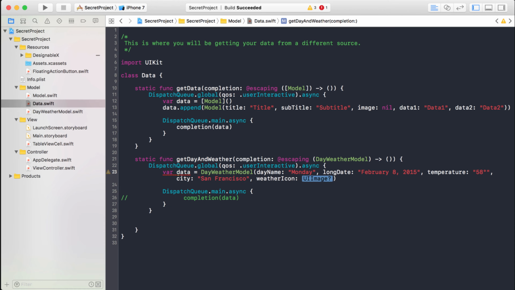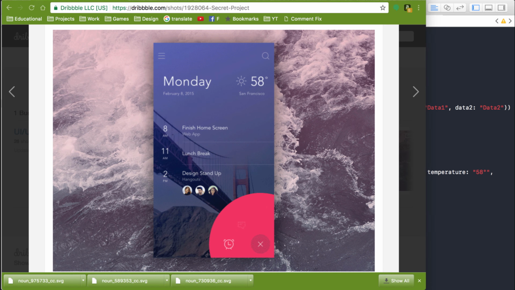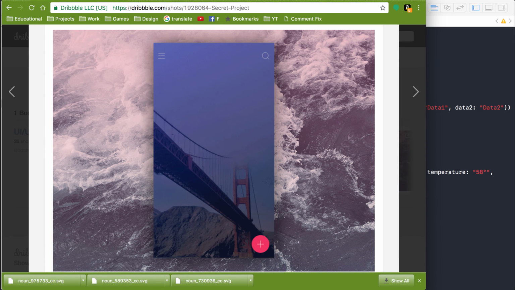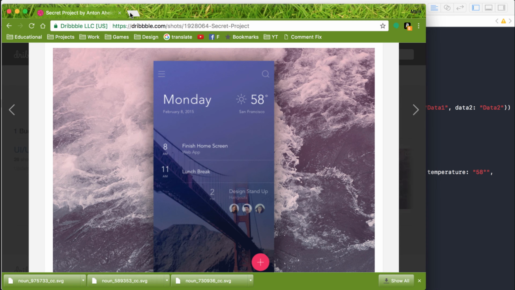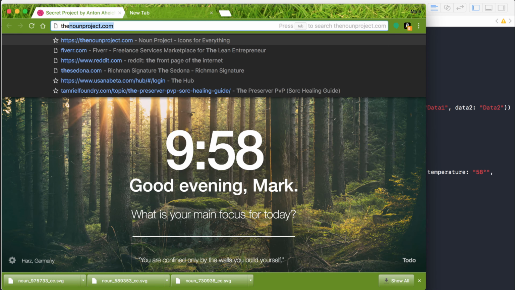And the weather icon. We could create a weather icon, I guess. What is it? It's a sun? Yeah, let's do what I did in the last video where I went to the Noun Project and we'll just look for something there.